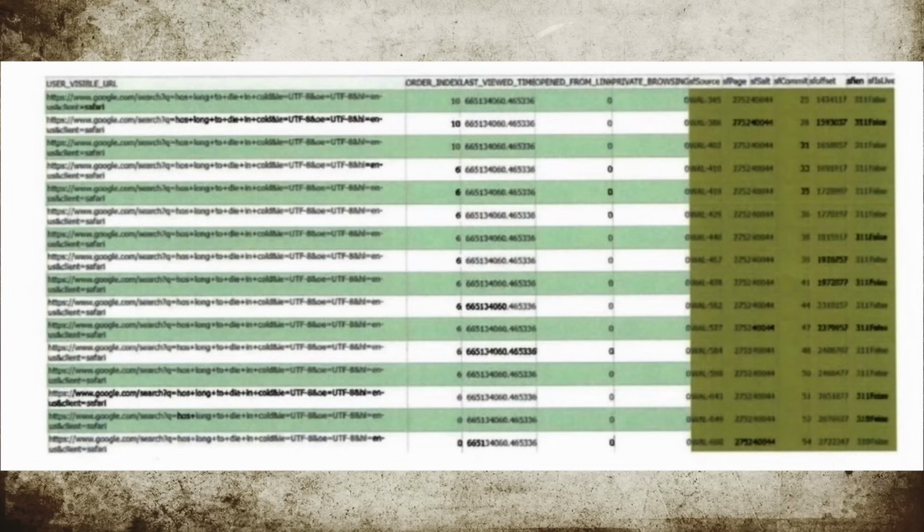So after "how long to die in cold" with the little pluses in between, the server responds with IE equals UTF-8 and OE equals UTF-8 and the English language US and the client is Safari. As I explained in the last video, that's proof that the server received the request and sent it back, i.e. the search request was completed.